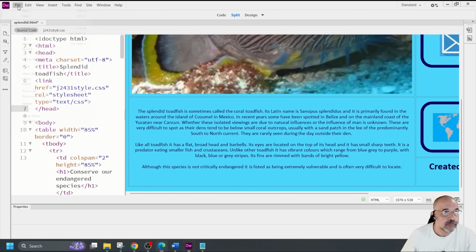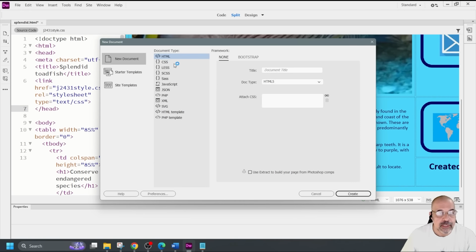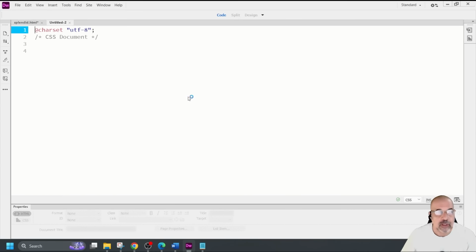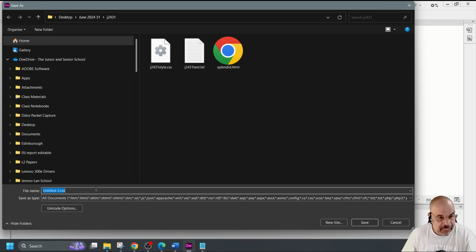File, new, CSS, create, file, save as, give it the name it wants. And the name it wants is J2431, 2, 4, 3, 1, CSS, all small letters. Oh, let's just get rid of the untitled.